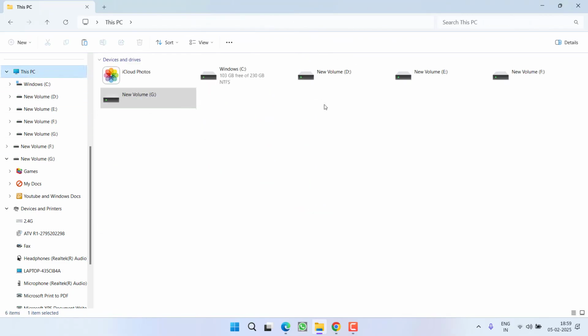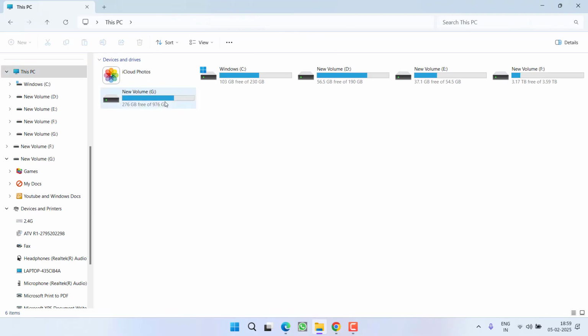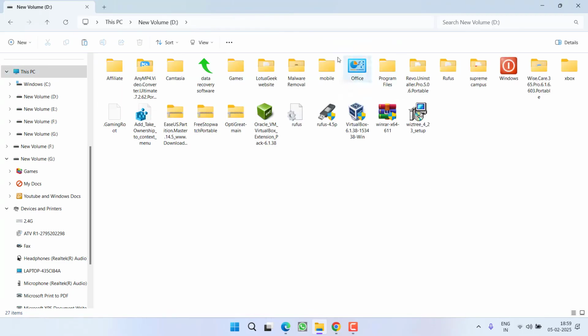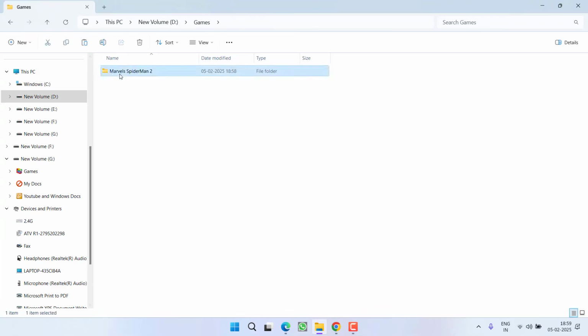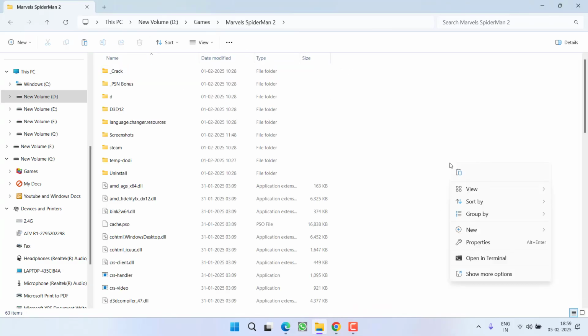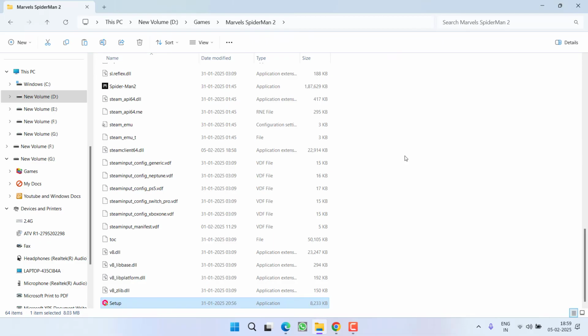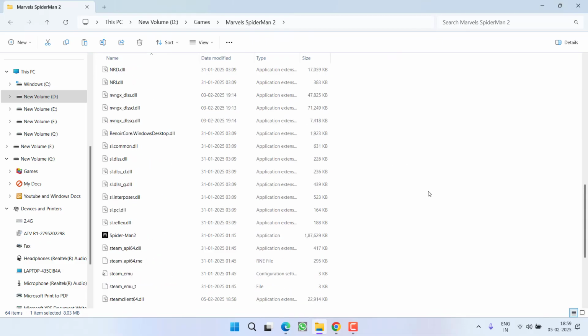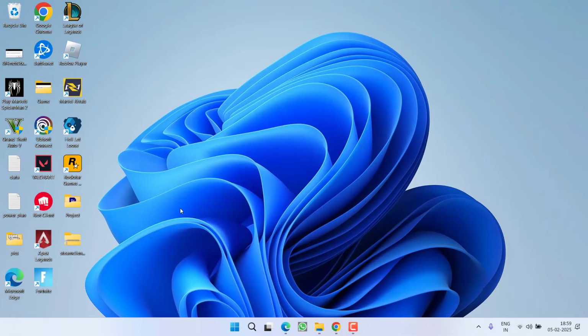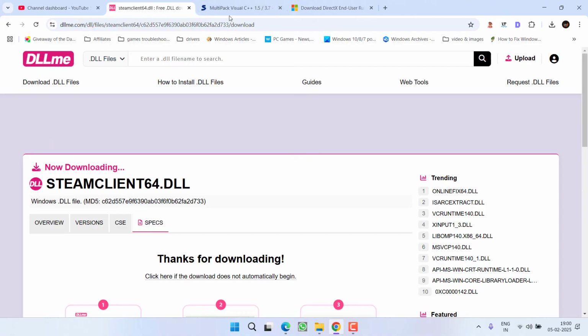After copying the file, you need to open the game directory where this game is installed. And the game is installed in D drive, Games, Spider-Man 2. Right over here, right click and choose the option paste. Paste the setup file right over here and then try to launch to fix the issue of unable to load library steamclient64.dll.